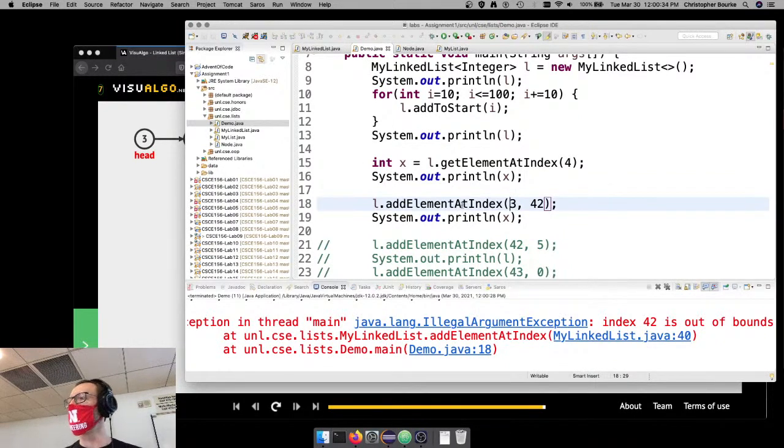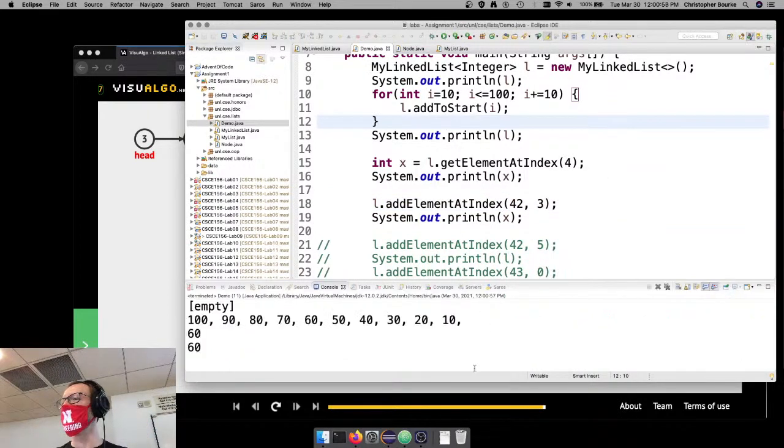Actually, I don't like that. I guess that's what we did with the other one, but fine. 42 will be added at index 3. Add element at index. So I guess that's why we did it that way, right? Because in English, it's add the element at index. So direct object, indirect object. Don't you remember your grammar diagrams? No? Oh, sorry. Not print out x. Print out the list again.